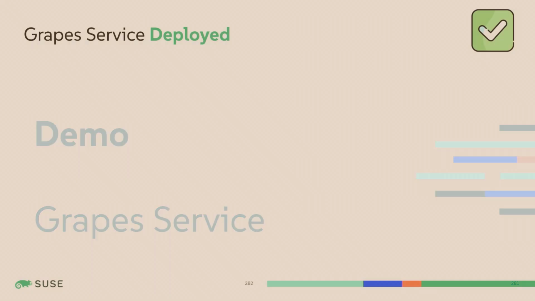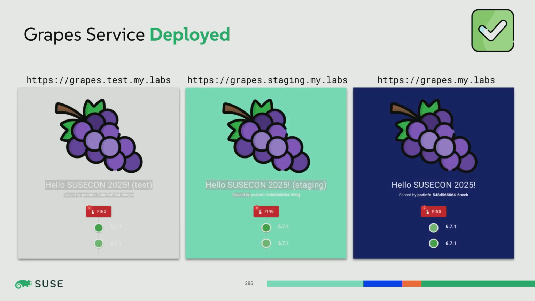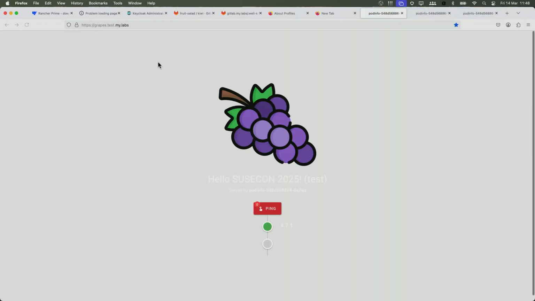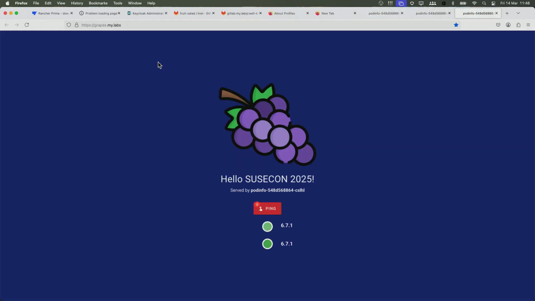So we will do the same, and it works similarly. So Bob is happy as well. All of them are running. Let's have a look if it really works. Yes, so test, grape, staging, and prod.